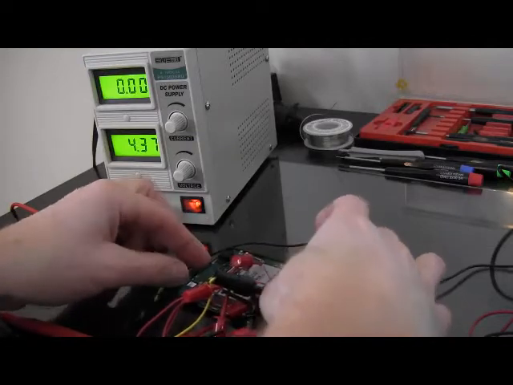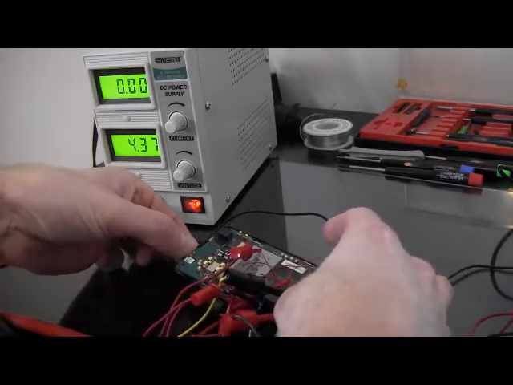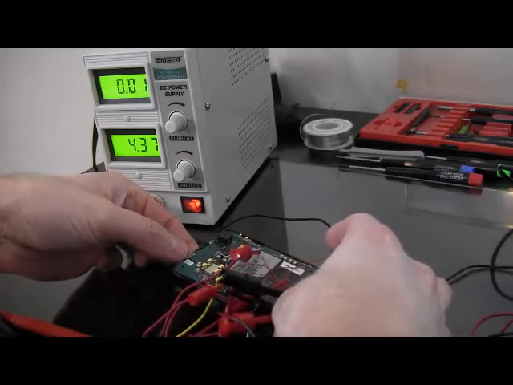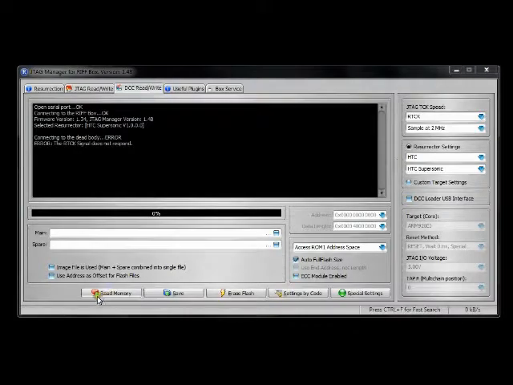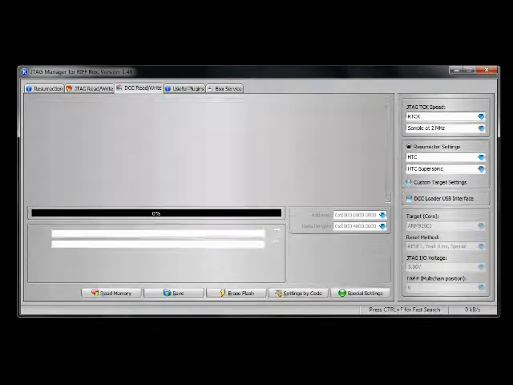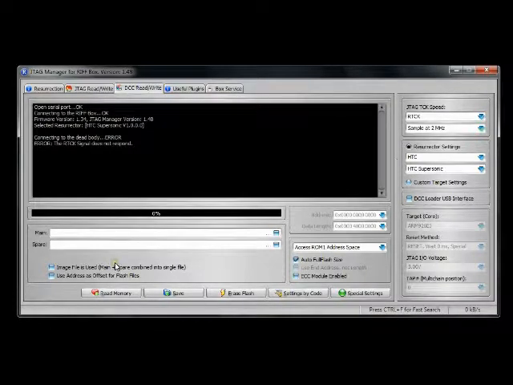You can see there's no current draw, so we're going to go ahead and power the board. And now you can see the board is powered. We've got a slight amount of current there. So now let's click read memory, and you can see we didn't get a connection. So we're going to have to reset the power on the board and try that a little faster. So we'll do that here.